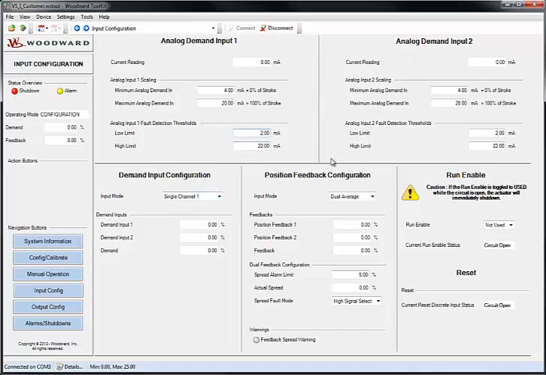All the same values and same settings are available here for analog demand input 2. And here is where you can configure your redundancy of the two analog inputs. This will allow you to select whether you would like to do a single channel 1, single channel 2, whether you'd like to use both signals and always select the low signal, or the same thing and only select the high signal, or a mode where you can select both analog inputs and just average them.